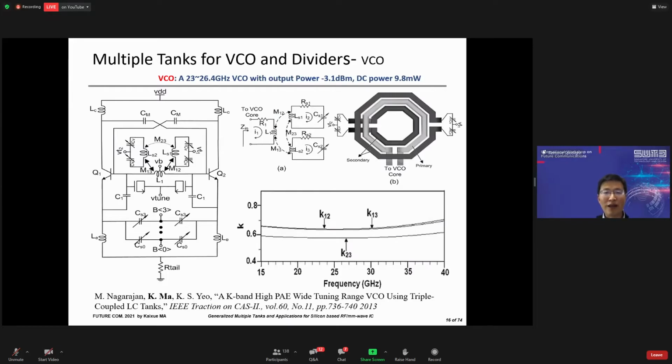And we also built these circuits. The VCO based on the triple tank has very low power consumption, just DC power of about 9.8 milliwatts, and output power up to minus 3.1 dBm. And the frequency coverage is very broad because we use multiple tanks. Each tank can be adjusted step by step based on digital control. So we can broaden the frequency operation range as well.